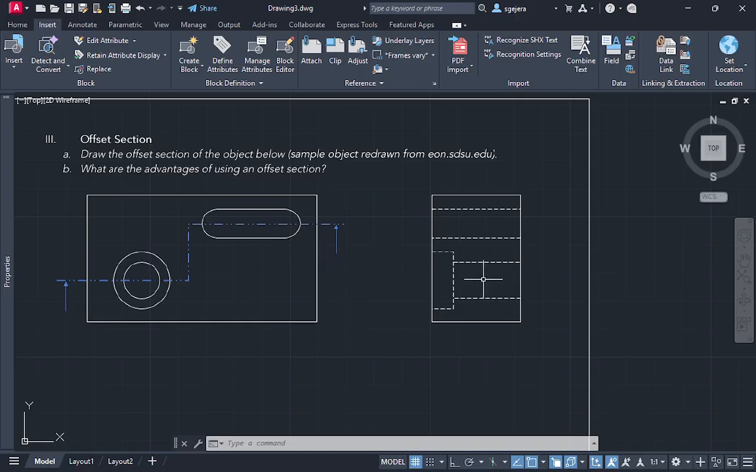Okay? So, for the offset section, what does this look like? It's a simple shape, no? If you notice, it's just like a rectangular block. And in that rectangular block, there's a hole of this profile, like an oblong, or what do you call this? A rounded rectangle, which creates this hole.